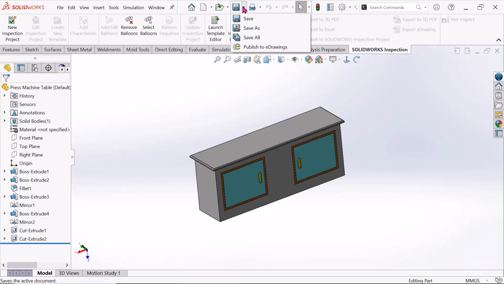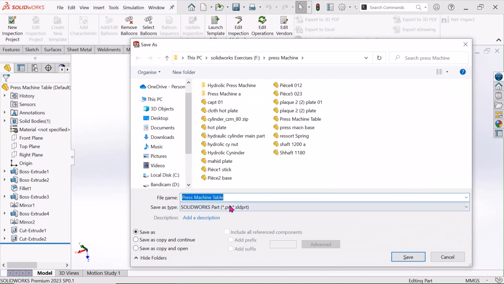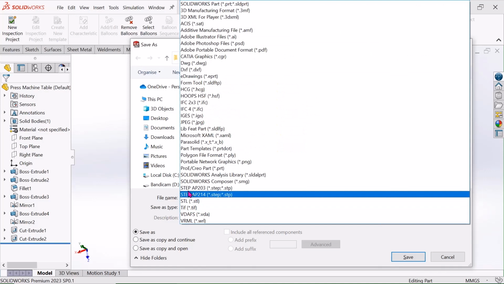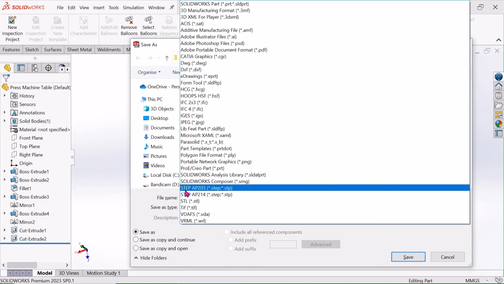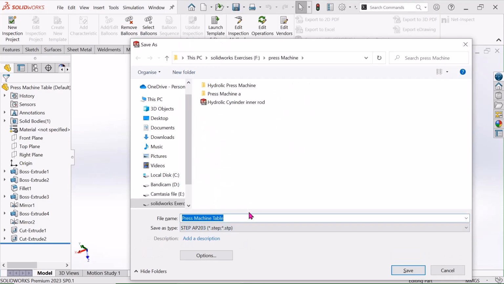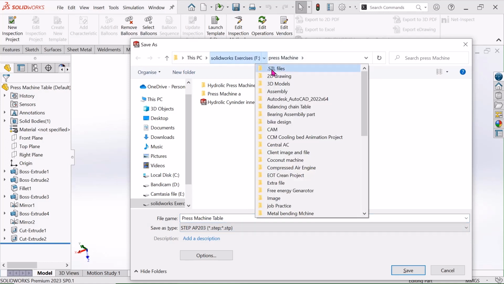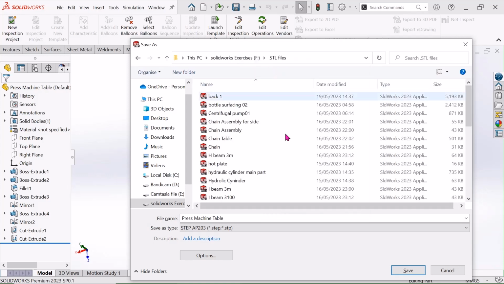Just go to Save As and choose this file. Save as type, just choose this STEP AP203 step. Okay, just click it and choose your file. I will save it in this .step file. Okay, and just click save.